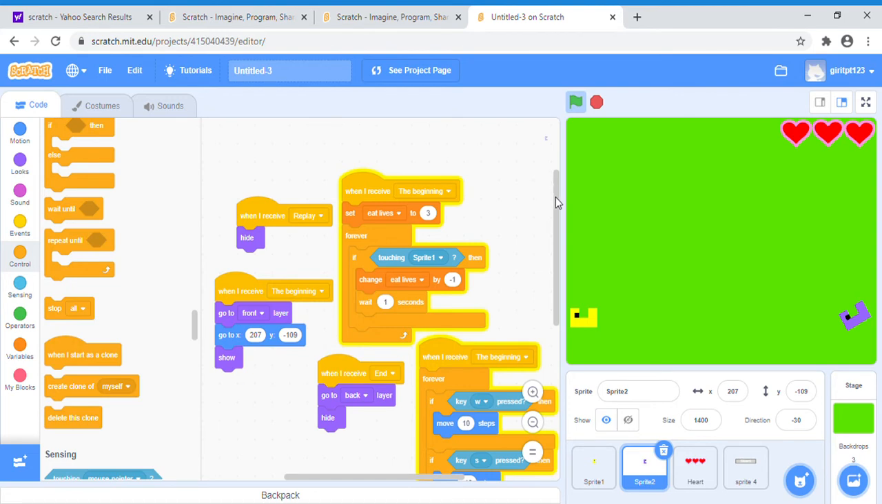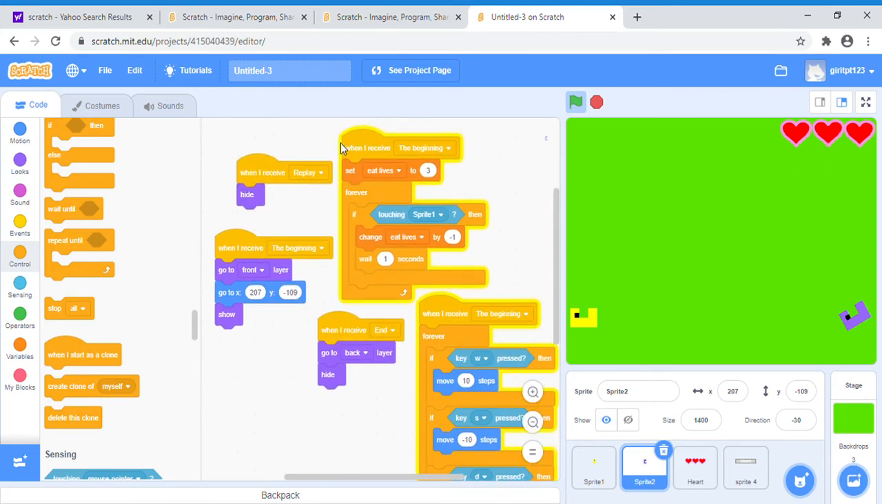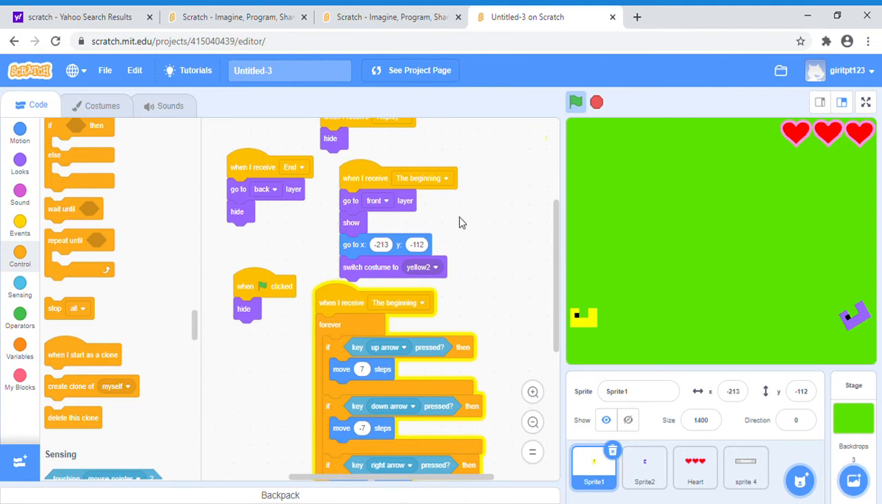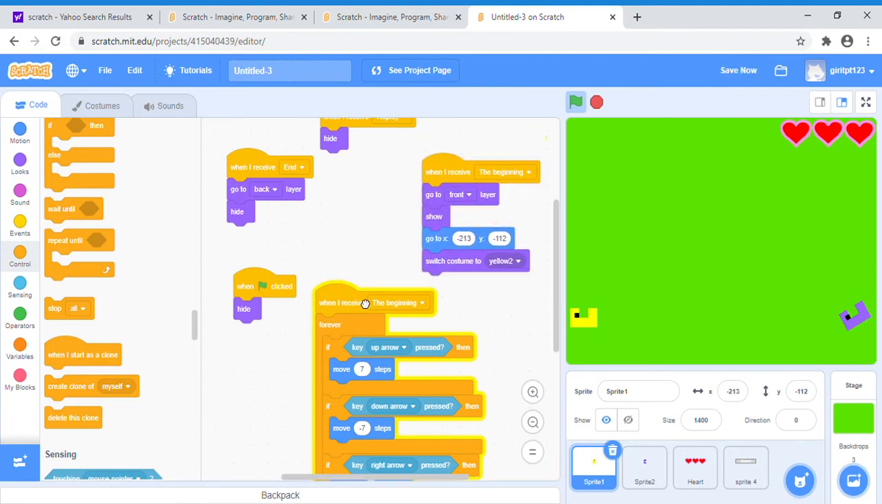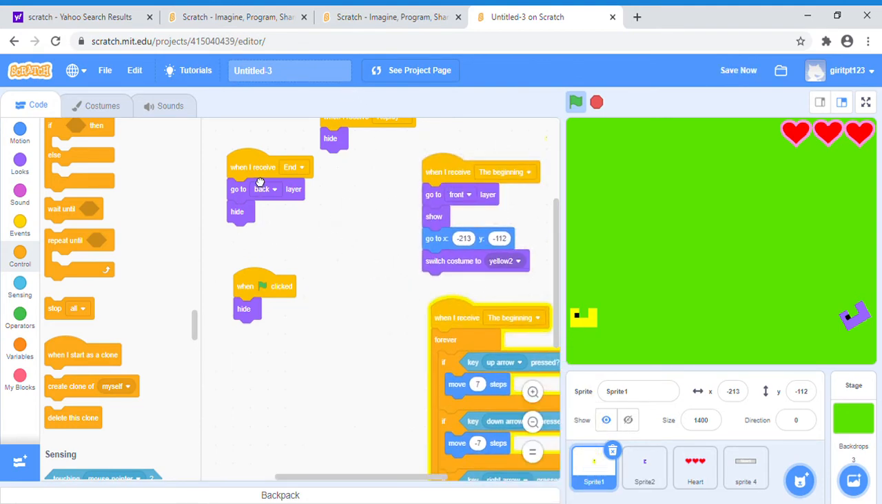So forget what I said. Instead, put when I receive the beginning. When I receive the beginning for both of our when flag is clicked. This is for both sprites. Remember we had this front layer thing? Both of them. Now forget about all this code.